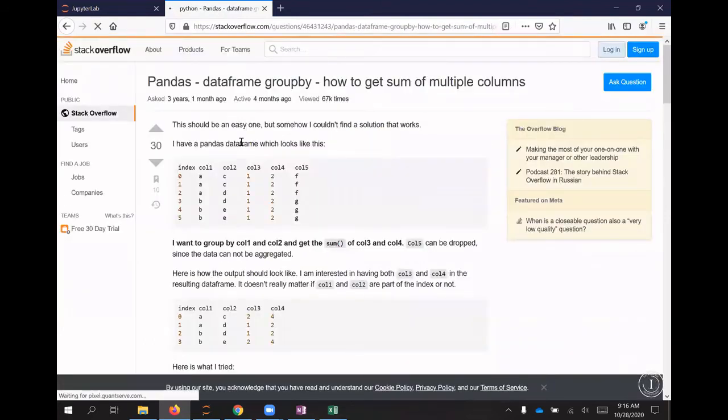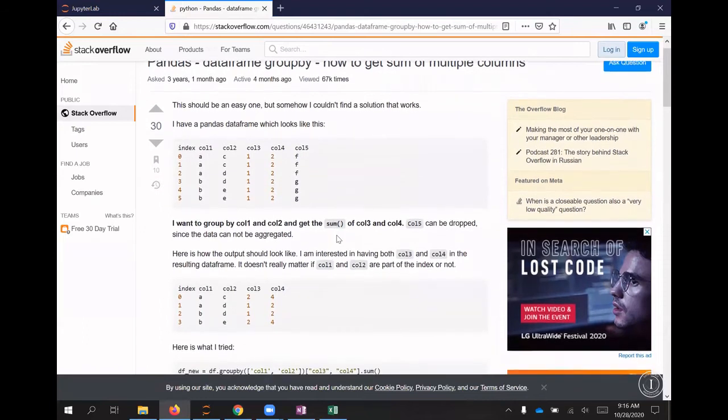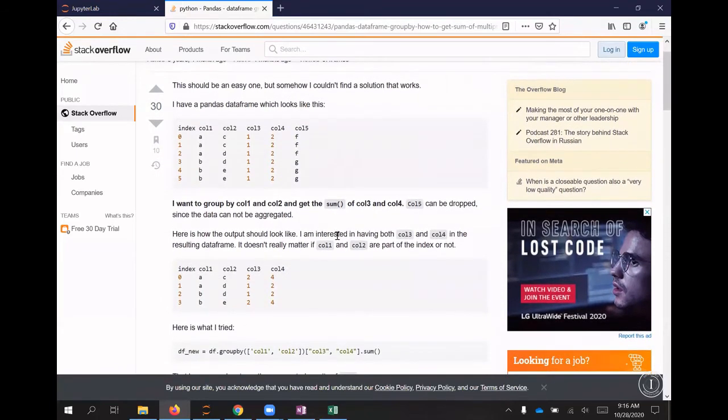Okay, so let's see. Here's a Stack Overflow question that tries to answer this. We have some data. They want to group by multiple columns. We only need to do that by one column, and then they want to get the sum of some others.